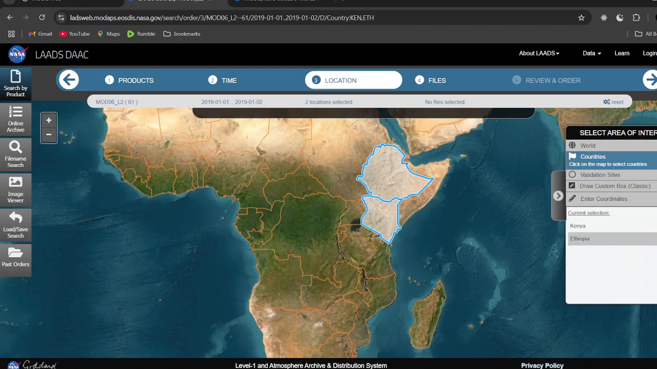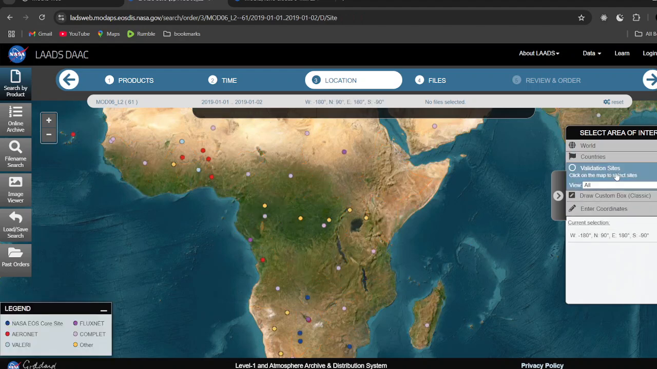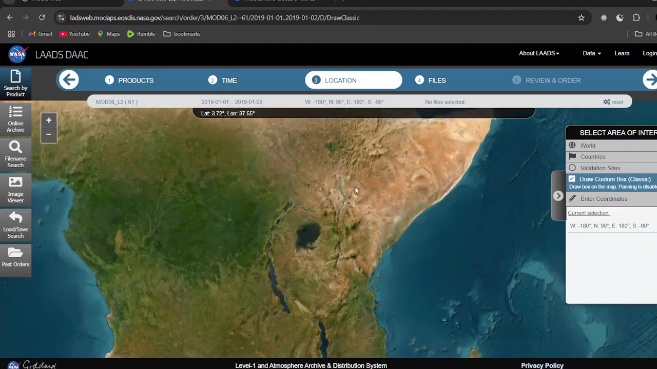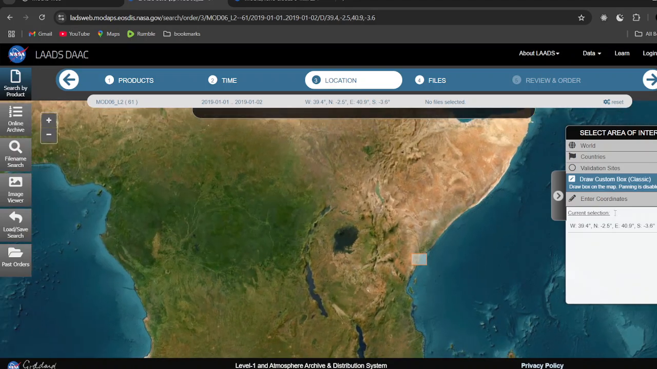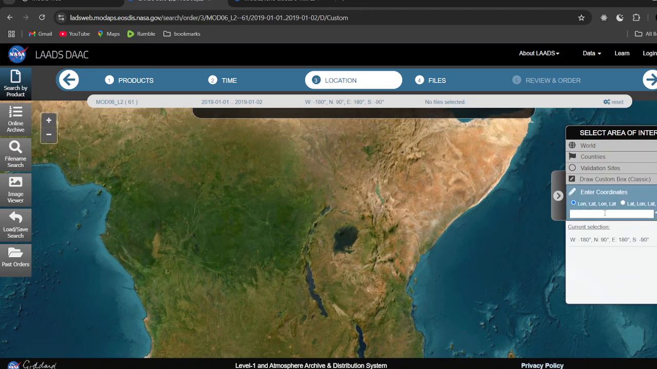You can click on any of the countries you like. You can remove them using either this or clicking on the selected one, so it will select and unselect. The next one is the validation, where you can see the sites where this data is being collected. Then we have the draw custom. Maybe you would like to draw any shape, or you have just a small area and you don't want to get the whole country, so you just drag where you would like to get the boundary for your area of interest. And then the last one is the coordinate. You can type in the coordinates if you know the place you would like to get to. So you type in coordinates here, latitude, longitude, and so on.